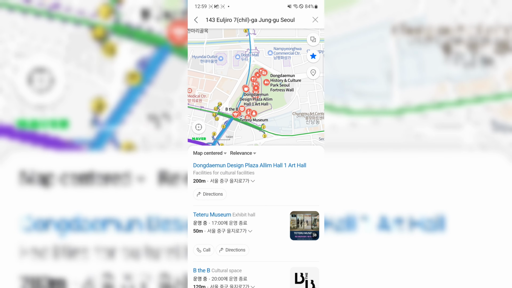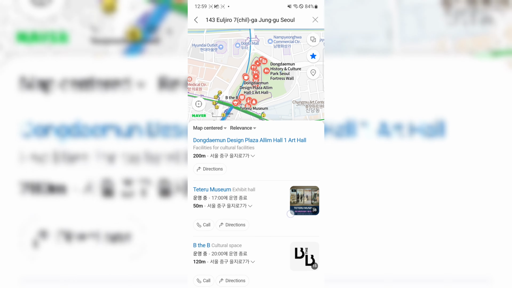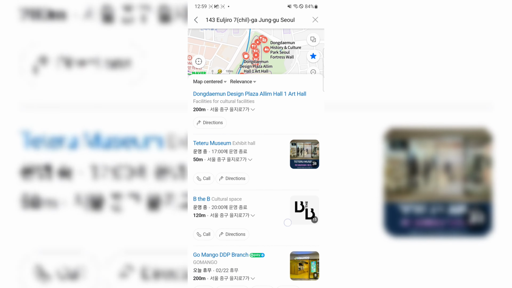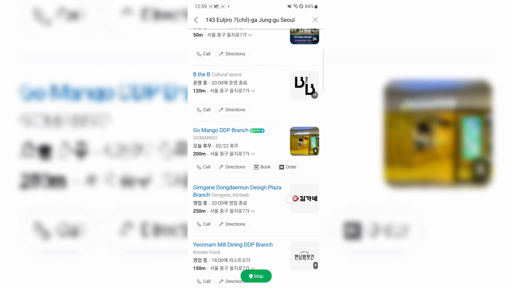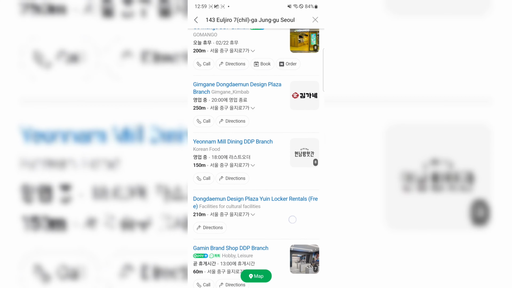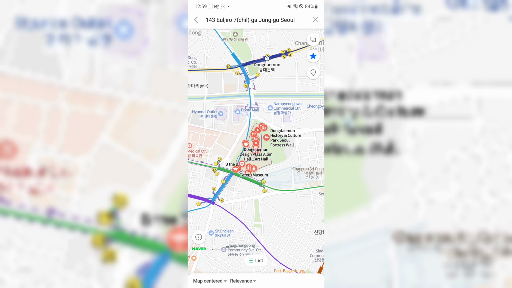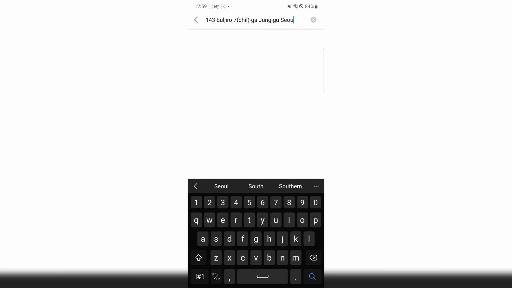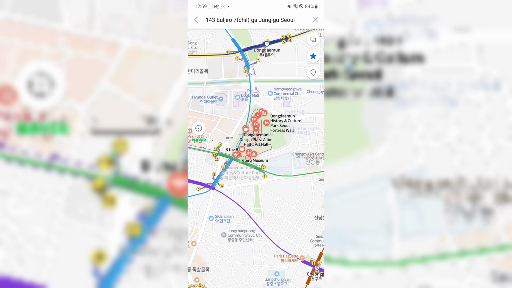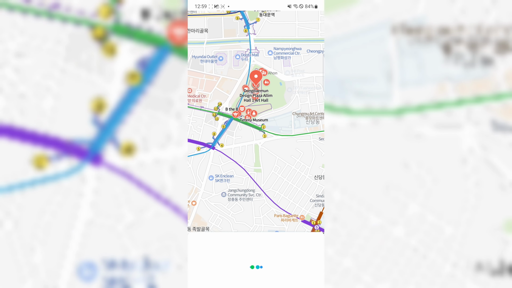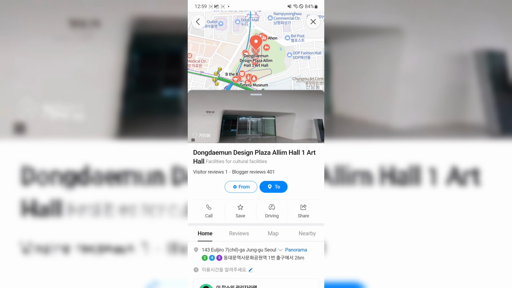You've got the Dongdaemun Design Plaza, Alim Hall, One Art Hall, the Teteru Museum, B&B, etc. So these are all the locations near DDP, okay? Or sometimes inside DDP as well. For all intents and purposes, we are going to select DDP. So once you press that selection, you have from and to.